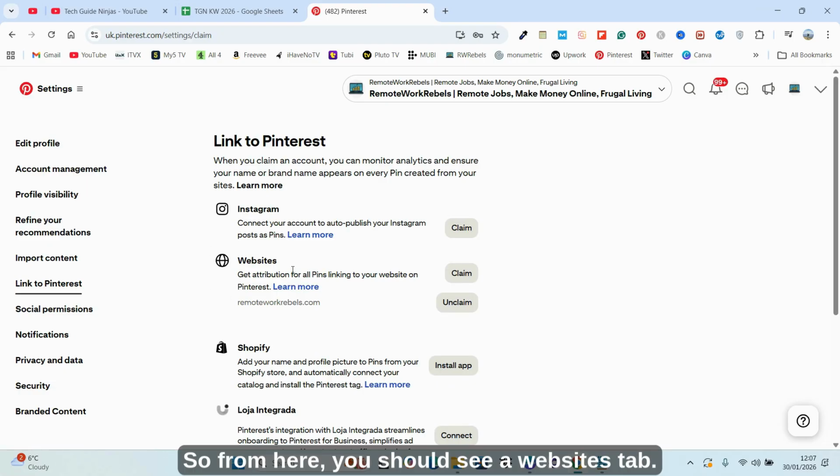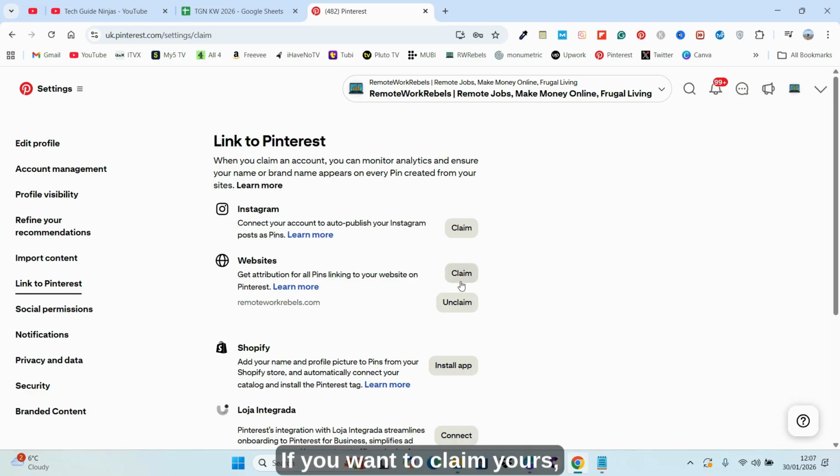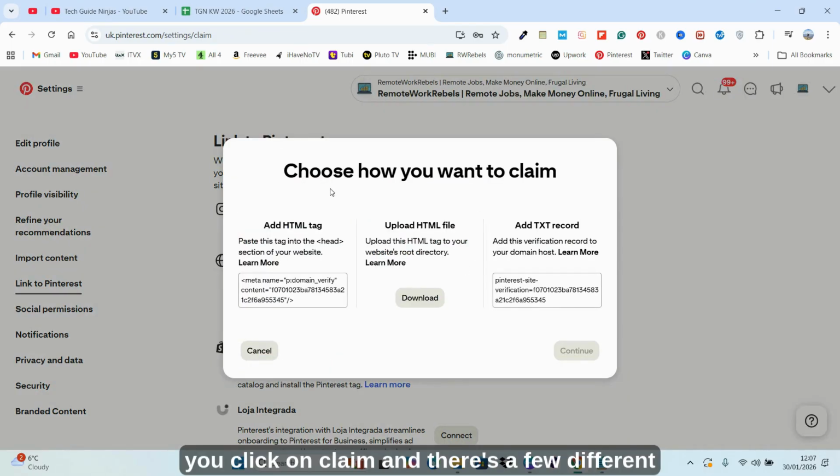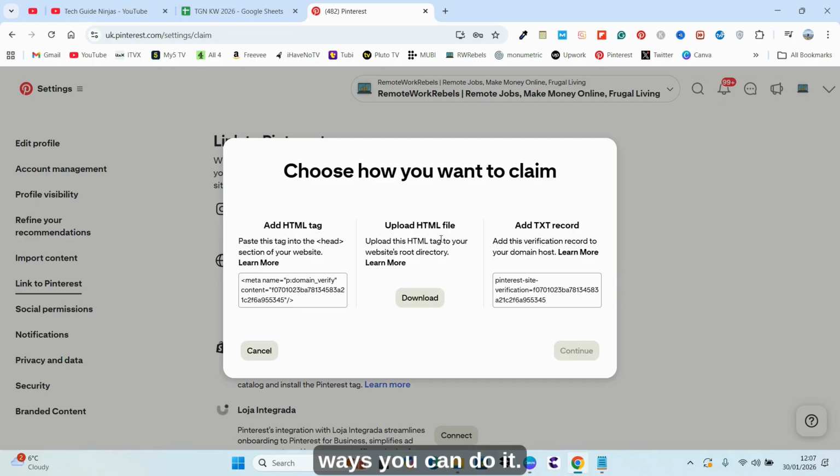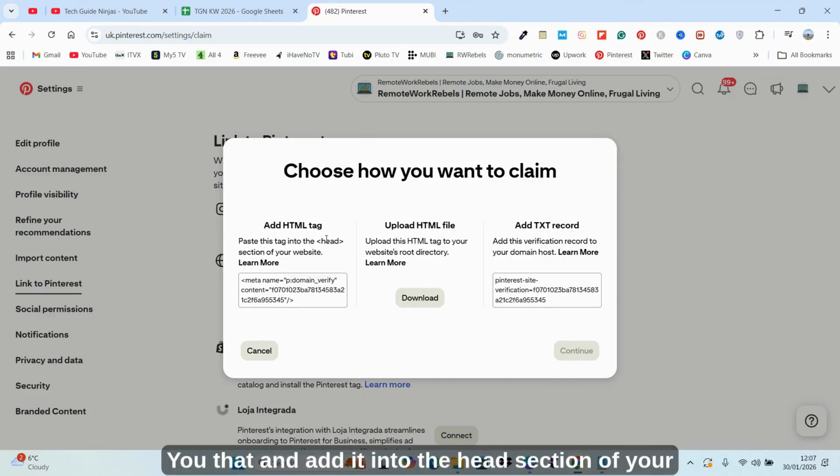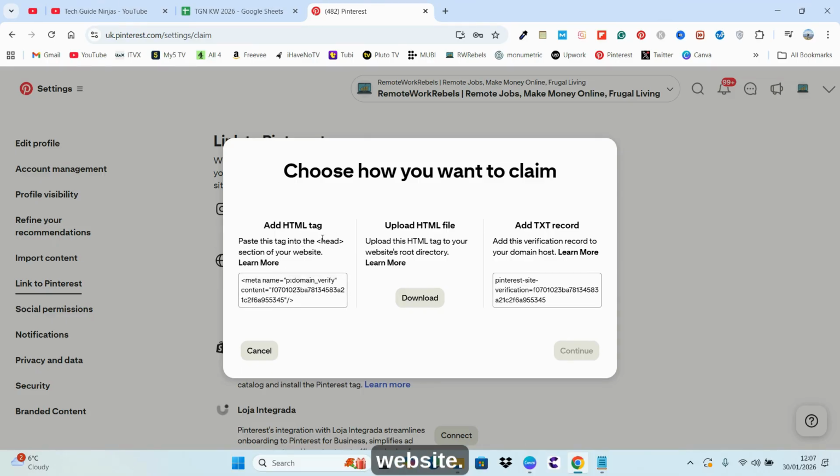So from here, you should see a websites tab. You can see mine is already claimed here. If you want to claim yours, you click on claim, and there's a few different ways you could do it. So you could add HTML tag to your website. So you need to paste that and add it into the head section of your website.